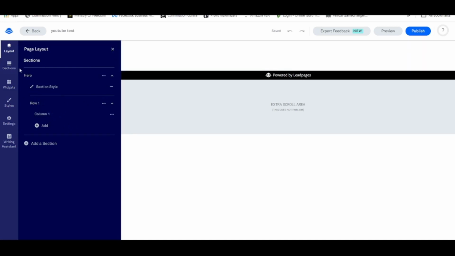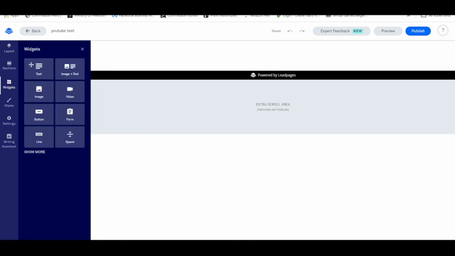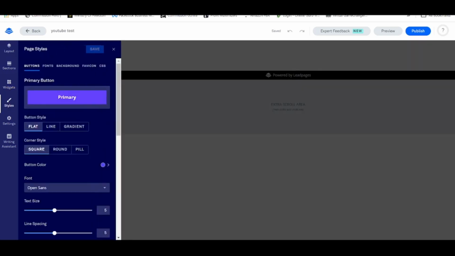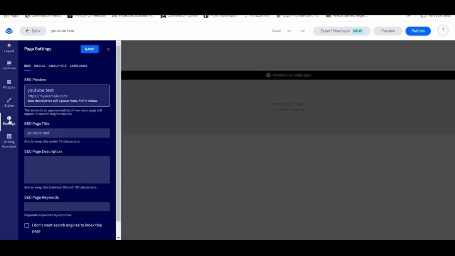All right, now under the widgets, this is where you can add in things like the text, image and text, image, videos, buttons, form, line, and space. For the style, this is where you are going to design things like the button style, the font style, background, the favicon of this particular web page, which is a squeeze page, the CSS script, so on and so forth. Settings, this is also very important.